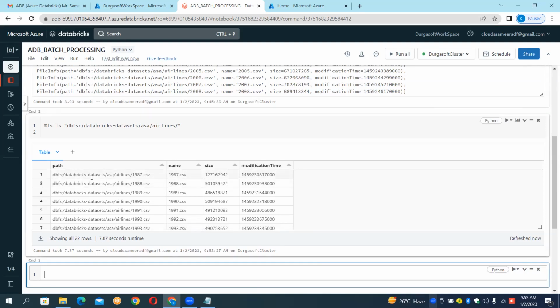Okay, so can you see here? DBFS Databricks. We can see the list of files: 1987.csv, 1988.csv, 1989.csv. All these are the files you have. So totally, how many files do you have? It is showing 22 rows, that means 22 files. This was all the default inbuilt data we have, the metadata about all the files. So these are the default files we have.